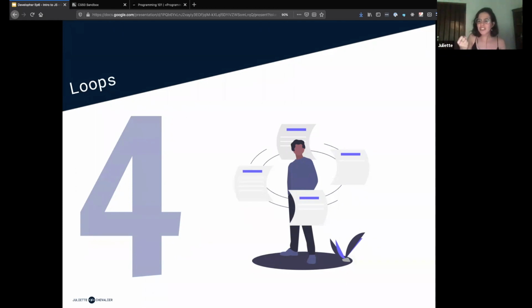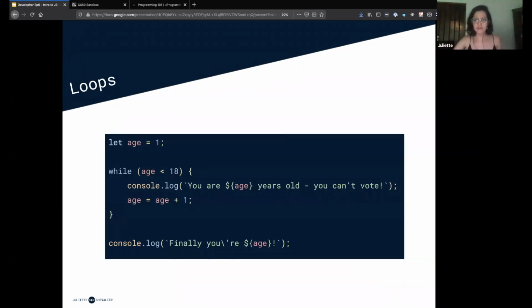But it can be actually something even smaller, like just eating, right? I'm having a plate of food and I'll eat until I'm either full or I run out of food on my plate. So these are the two conditions that will make me stop eating, that will make me stop the loop of putting food into my mouth. And what we're going to do with code is exactly the same thing, right?